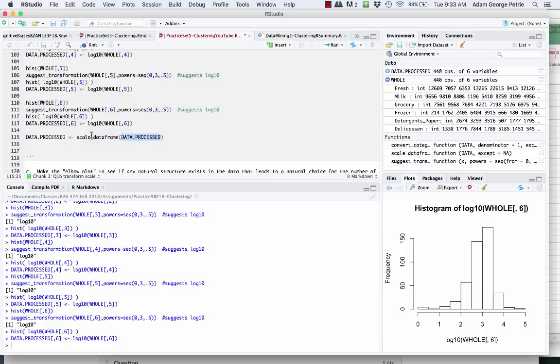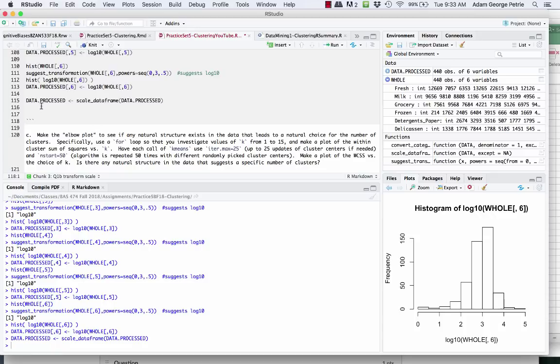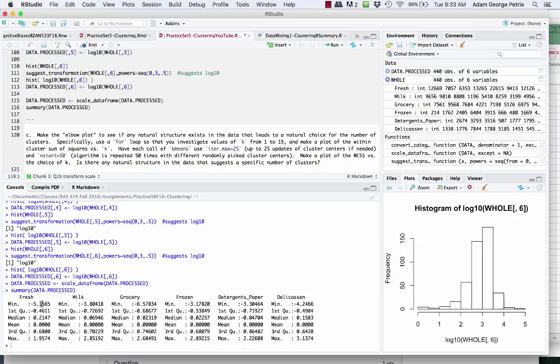So we take data.processed, we run it through scale.data.frame, and we need to left arrow that back into data.processed so that we replace the values in data.processed with the scaled versions. Did it work? Well, let's look at a summary of data.processed. The means are 0 all throughout, so that's good. What about the standard deviations?